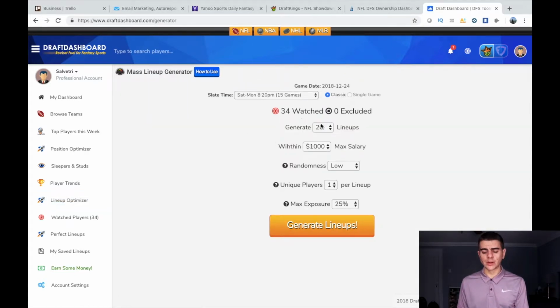And I'm not going to run this right now because it takes a second, but you can say I want 100 lineups. How much salary do I want to leave? Within 500, you'll leave 500 or less on the table. Within 1,000, you leave 1,000 or less. A way to be contrarian for sure if you do something like that.